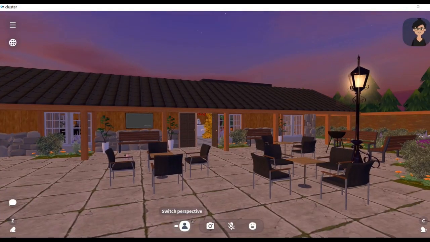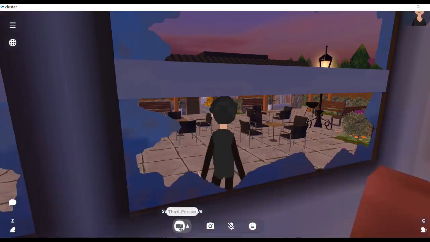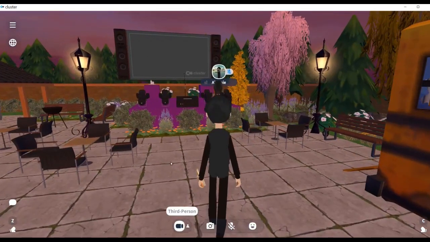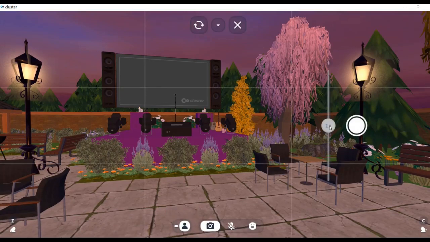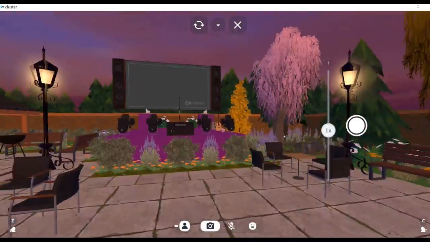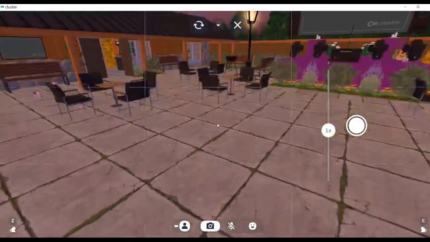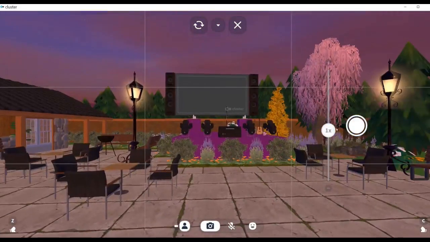Yeah. Down here, this is the PC version, so you can be in third perspective or first perspective. Here is the camera. You can take photos. You can do like this. You can do like this. You know, move your avatar and take any images you want.